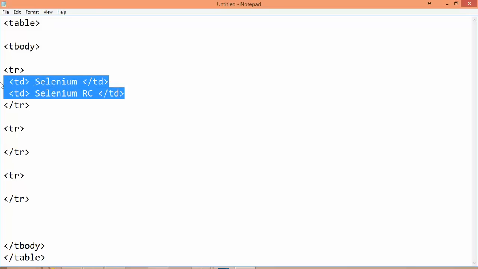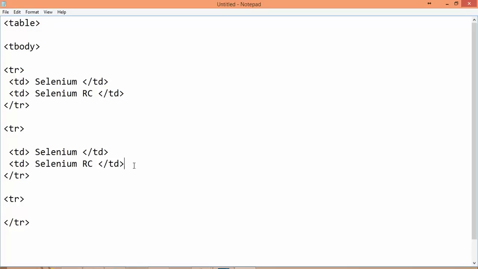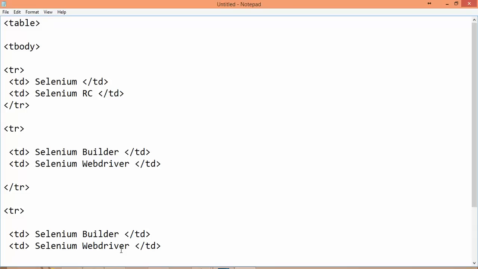In the same way, I will put some dummy data in the second row as well. So I will say Selenium Builder, and I will say Selenium WebDriver. In the second row also I have two data, but in the third row I will add one more. Here I will say Selenium IDE, here I will say Selenium Grid, and let me add one more data here, and this time I will say Selenium Maven or Selenium TestNG. This is just a small dummy page which I'm creating.